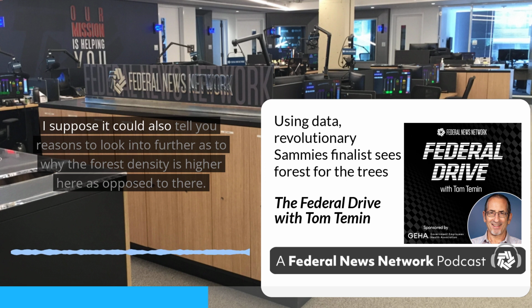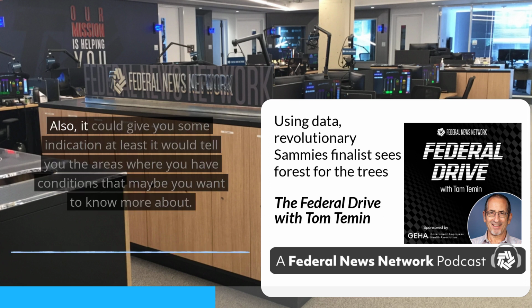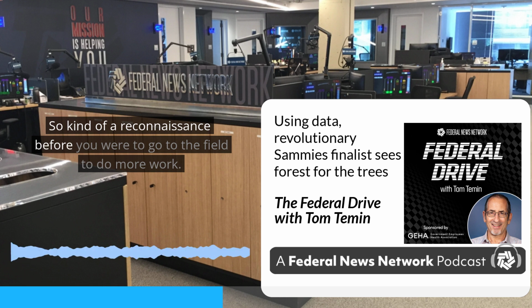I suppose it could also tell you reasons to look into further as to why the forest density is higher here as opposed to there also. It could give you some indication. At least it would tell you the areas where you have conditions that maybe you want to know more about. So kind of a reconnaissance before you were to go to the field to do more work.